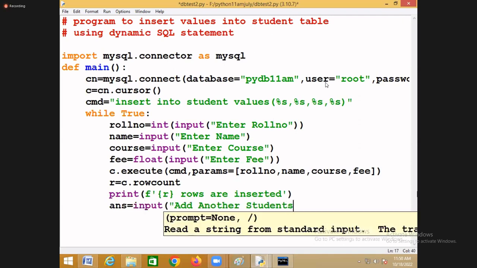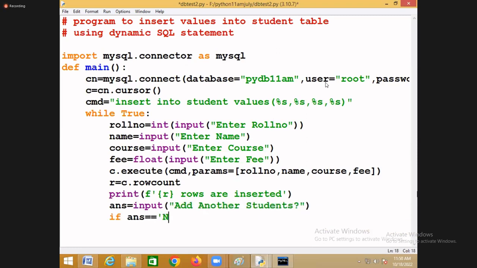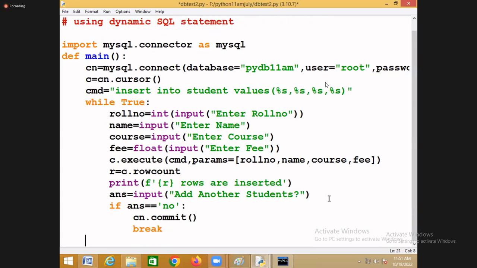And after that, I'm asking whether you want to add another student. If the answer is no, what do you have to do? Terminate it. If the answer is no, you have to commit the changes. Then I'll use which statement? Break. So break is for termination of this infinite while loop.